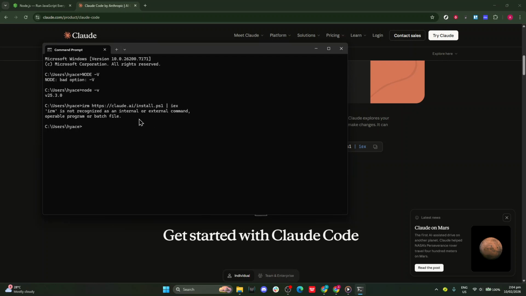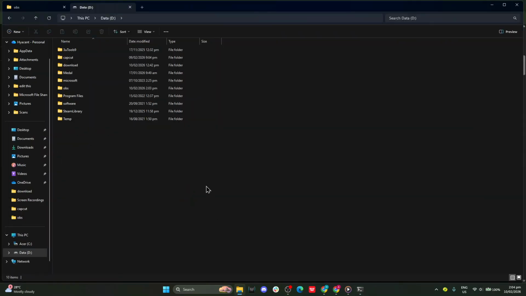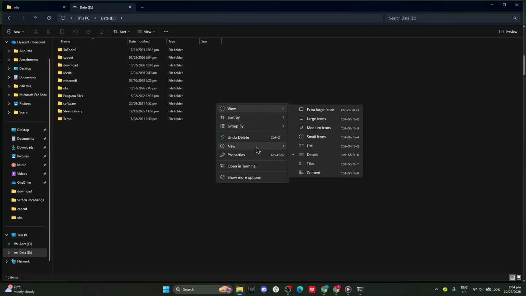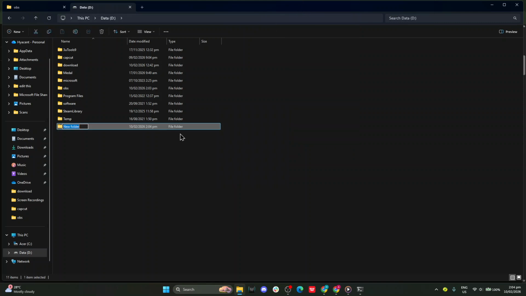After that, open File Explorer. Create a new folder by right-clicking, choosing New Folder, and then rename it to something descriptive. Click to open the folder. At the top of the File Explorer window, click the address bar, type cmd, and press Enter. This opens a command prompt directly inside that folder, which is convenient for working with files there.